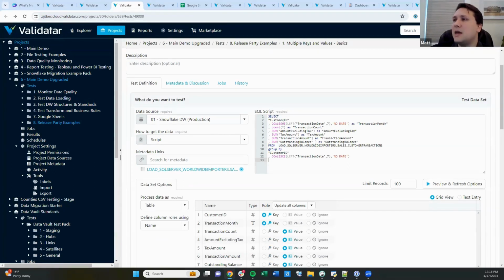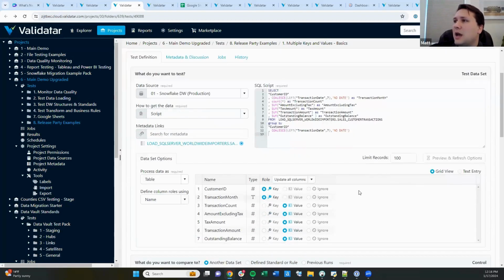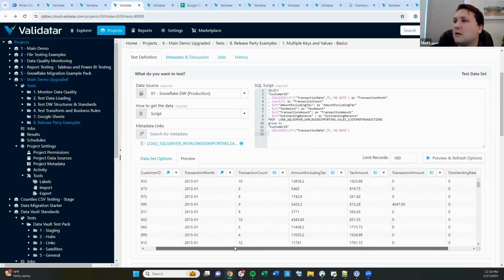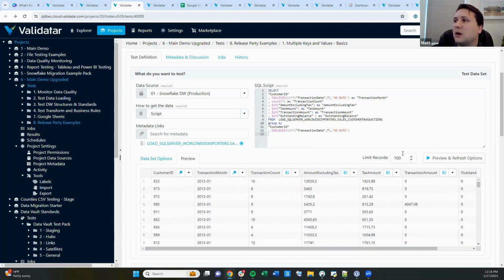but we do not define the structure up here. Instead, when we execute this SQL script, we can hit this preview and refresh options. And I can go ahead and hit that. It's going to execute this query and bring back the structural metadata of the query as it was executed, as well as a preview of those values right here, again, limiting that to 100 rows.